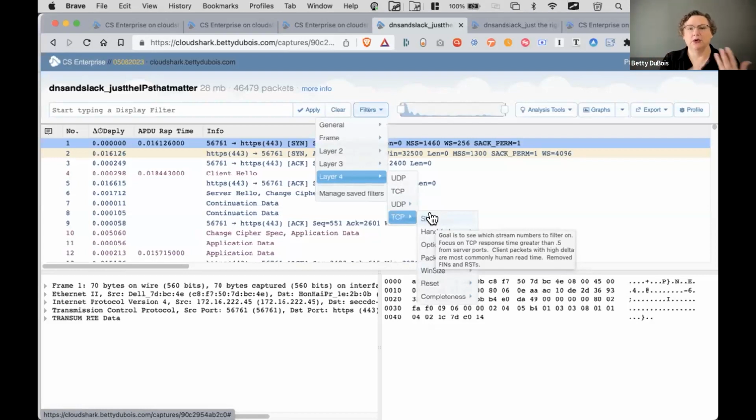And so you have a chance to put in a syntax for your filter, and then you have a chance to put in comments. So the comments is what's popping up in the tooltip. The goal, and I'm going to read it to you in very small font, is to see which stream numbers to filter on. Focus on TCP response times greater than half a second. That's something you could tweak depending on what you think is slow, because half a second is really ridiculously slow. I maybe would want to go down to 300 milliseconds, but you do you.